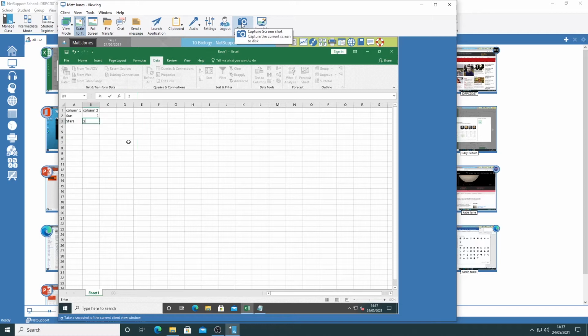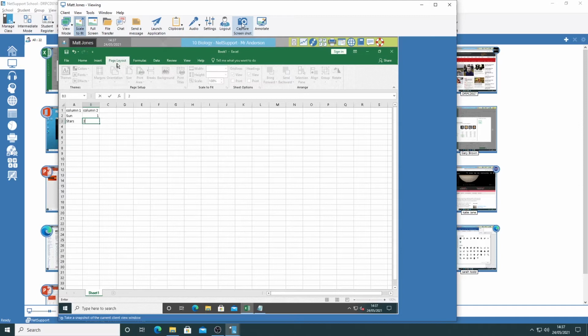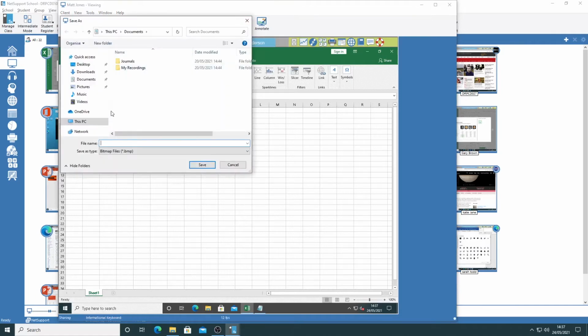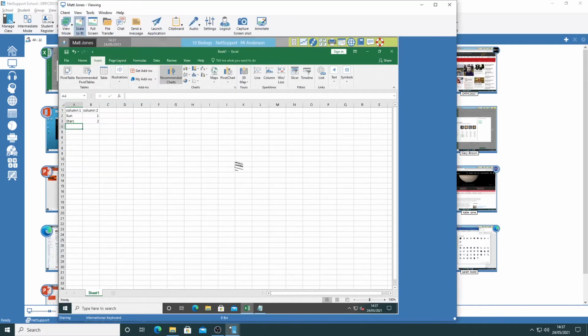Let's say actually Matt's been doing some fantastic work. He's the first to finish. We want to get some peer feedback, these sorts of things. What I can also do is capture a screenshot by going to capture screenshots, and there we go. I can save that screenshot as whatever name I want, wherever I want to save it, hit save, and that's now saved that screenshot.